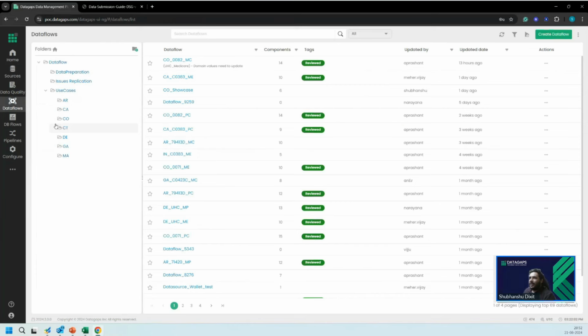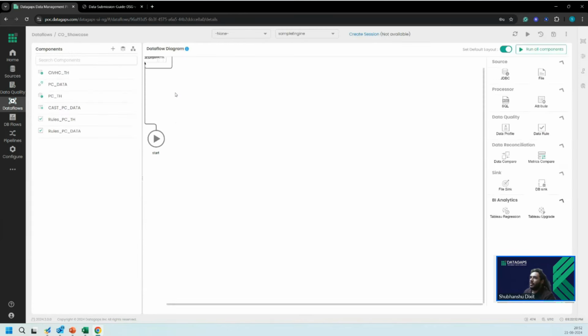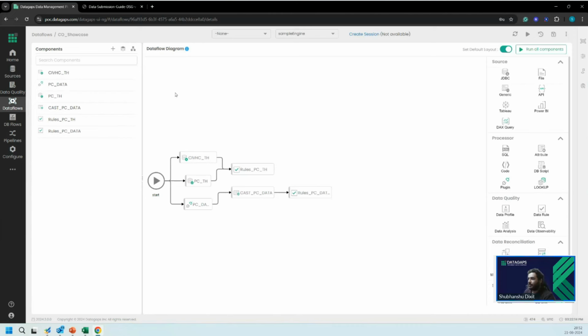Now that we've done that, let's jump into a couple of use cases on what we're trying to work with. Of course, we are under the impression that you have a lot of specific use cases here, but I'm going to just go ahead with a simple use case, and that goes into CO showcase specifically. Now, we see we have PC, CHIV, PC, and other aspects as well.